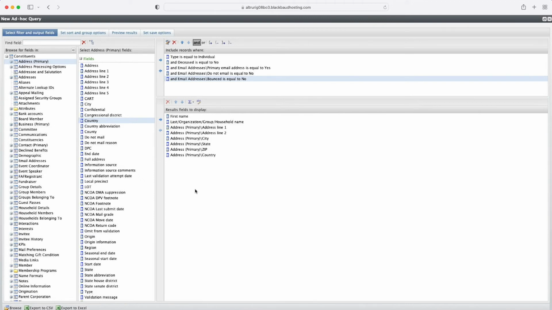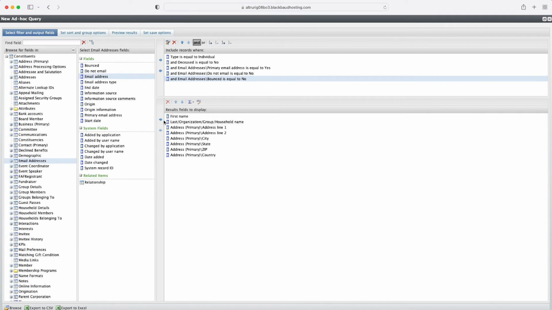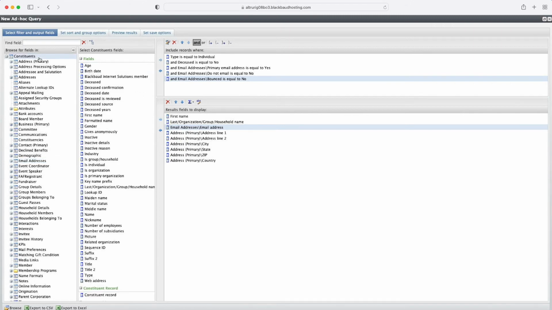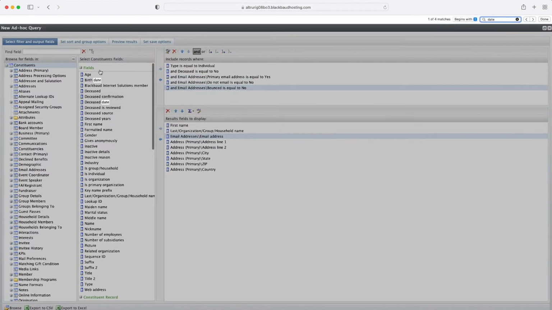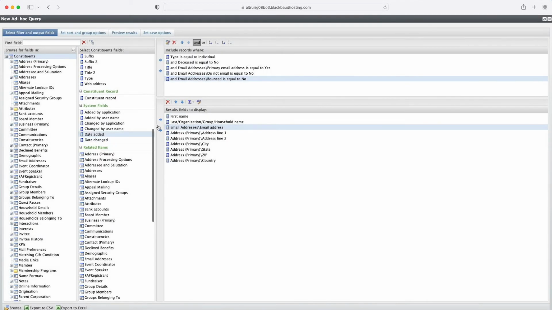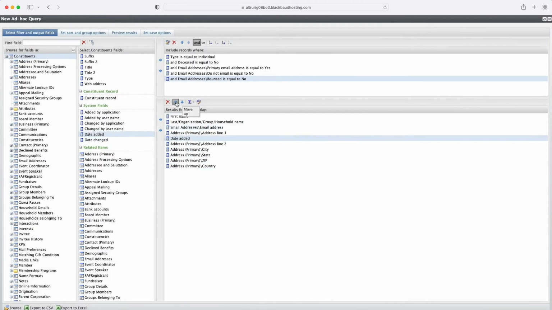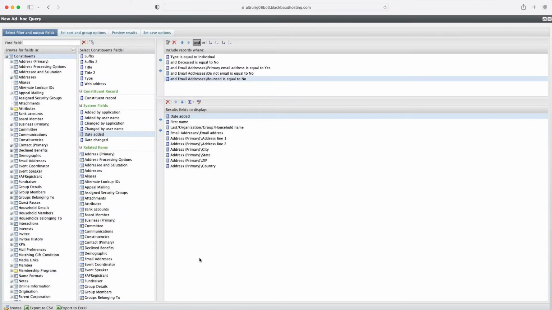And now that we have the country, we're able to go ahead and grab the few additional things that we need. So we're going to need an email address. So we're going to go to email address here. Email address, move this one up. And then we're going to grab the date that this was last changed. So constituent. And we should have a date changed. Here it is, date changed. We're going to grab this and put it all the way to the top. And then we're also going to need the particular constituent record. So constituent record. We'll leave that one at the bottom.